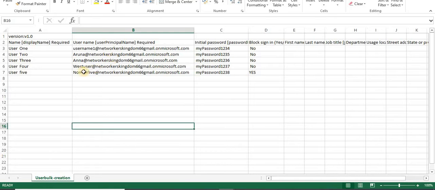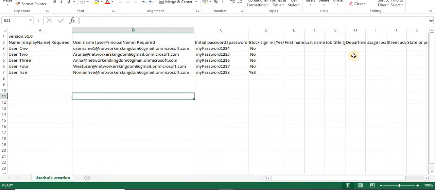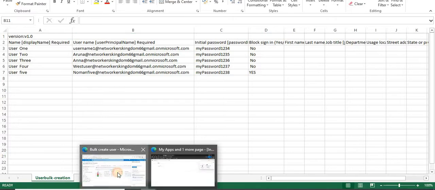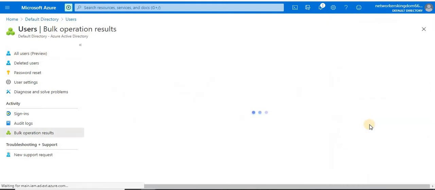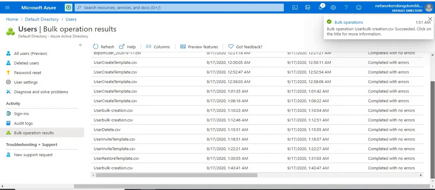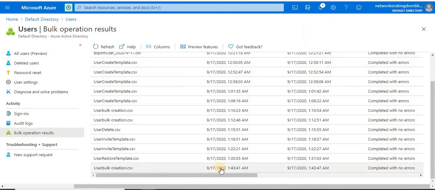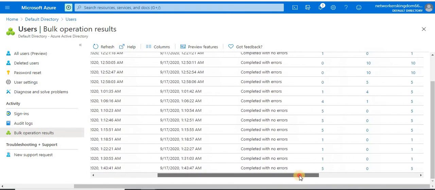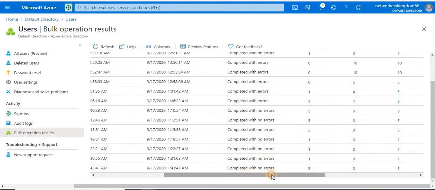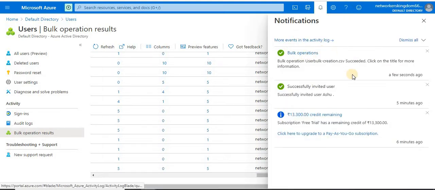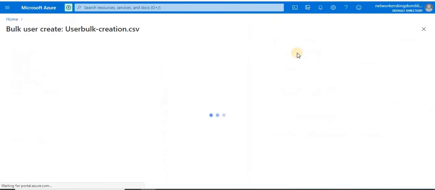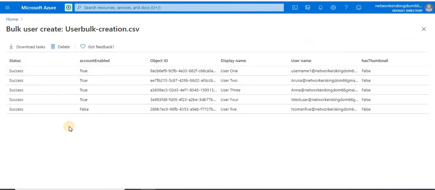Let me show you. See, 5 entries. If you want to check the progress, you can click here. See, user bulk creation, it is showing time, and it says it is completed. I should receive some notification as well. Let me check. See here, a few seconds ago, bulk operations completed, and it says success. It means all my accounts are created.